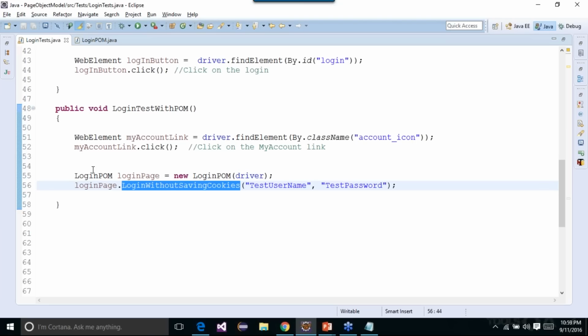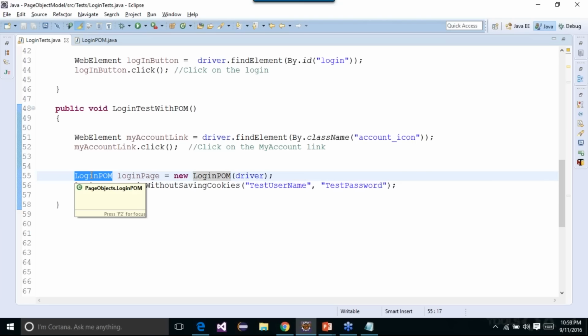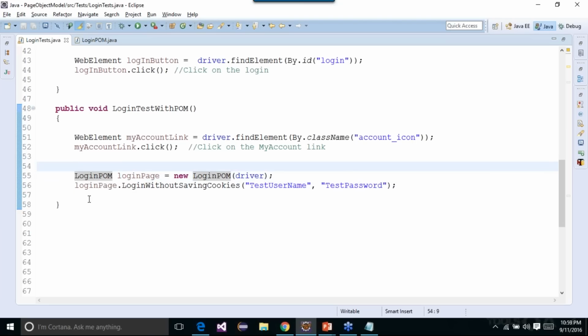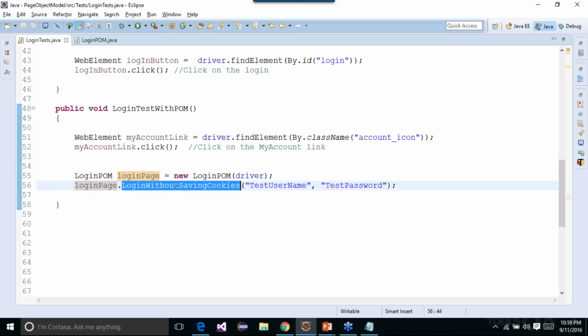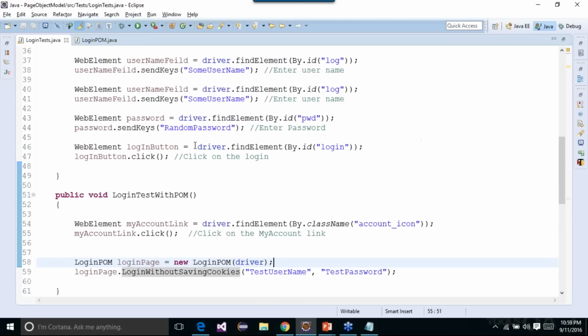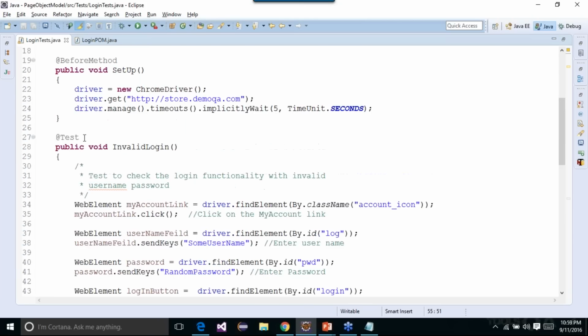All those details are abstracted out in a class called login form. For a test, it doesn't have to worry about how those things happen. A test will simply call the method, provide the required information, and then the work should be done. Right. Now let us quickly see how this will work, right?